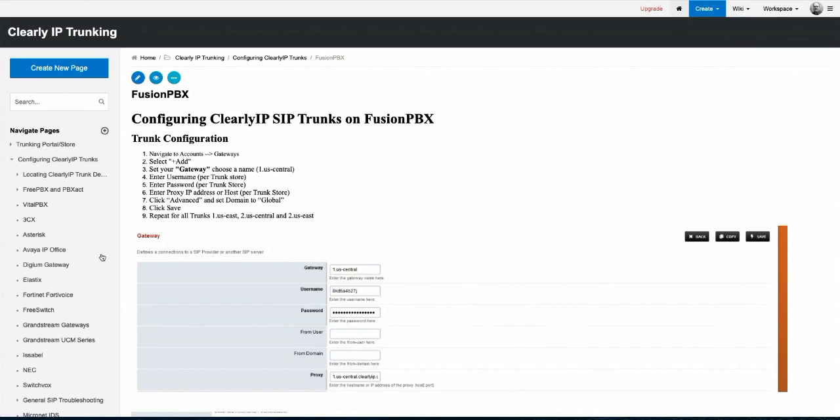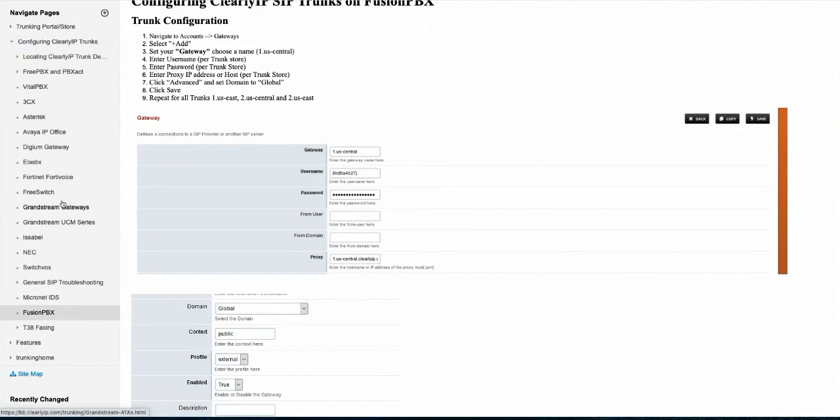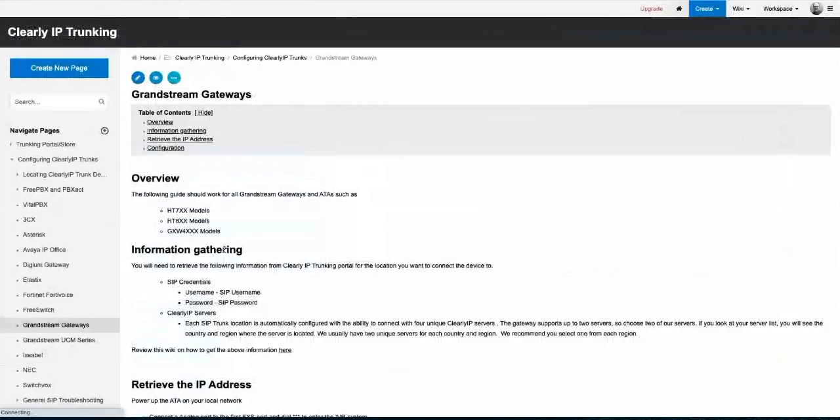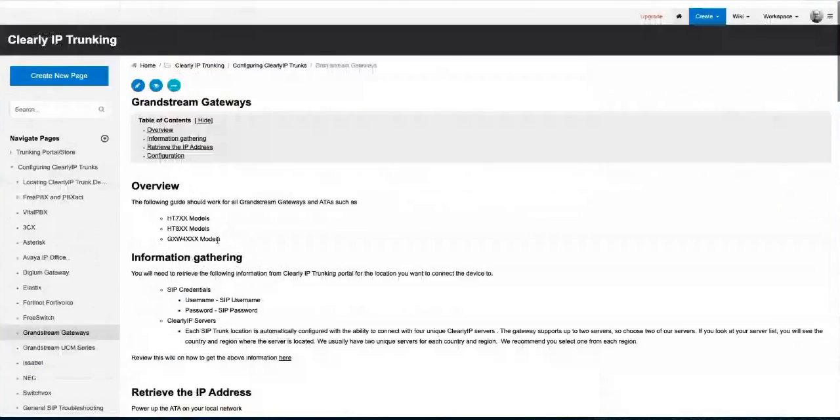Connections using ATAs, yeah, there's some stuff here for that too. Grandstream gateways, for example, we do have a guide on how to set up our trunks directly to a gateway.